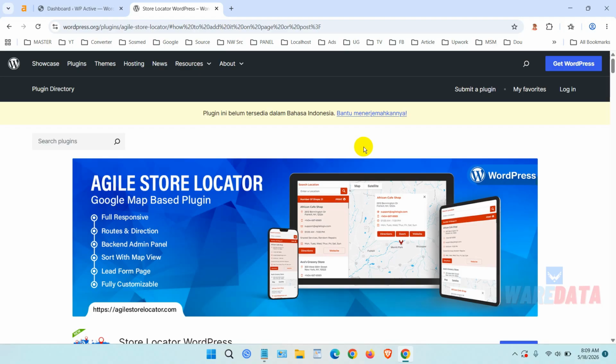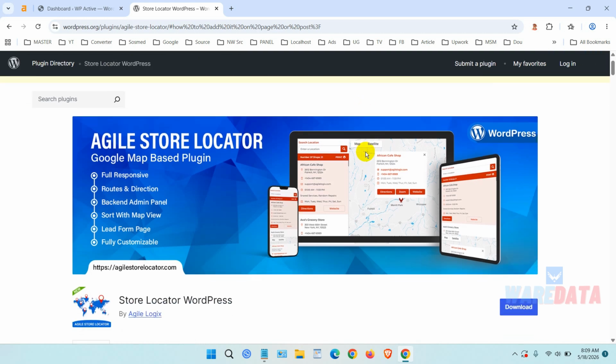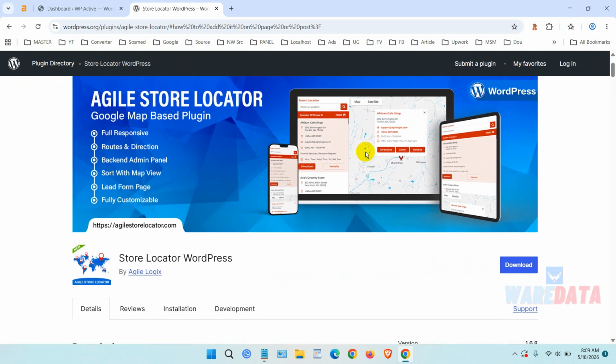In this video, we will show you how to use custom maps on WordPress using a plugin. In the previous video, we already showed you how to create custom maps using Google Maps and custom leaflet.js. Now we can use a plugin to easily store locations or business stores. How to do that? First, we need to use Store Locator WordPress by Logics, and we already tested it and it's very easy to configure.